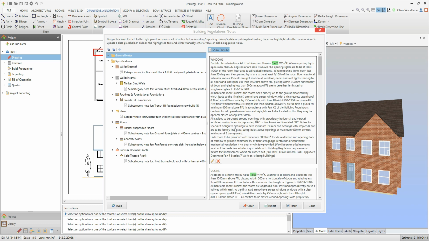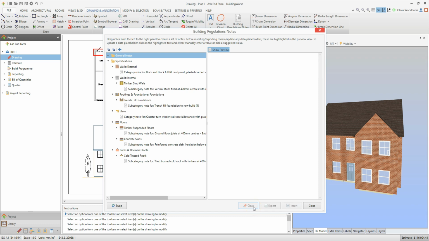If you want to clear all of the notes from the Preview panel, click Clear. Note that you're only removing them from the Preview panel and can drag them across again from the folder structure. Only the notes in the right-hand panel will be inserted or exported when you click the relevant button. If you close the Building Regulation Notes window without exporting or inserting the notes, any changes you've made will be lost. If you want to make permanent changes to the paragraphs of text, you can do so from the library.